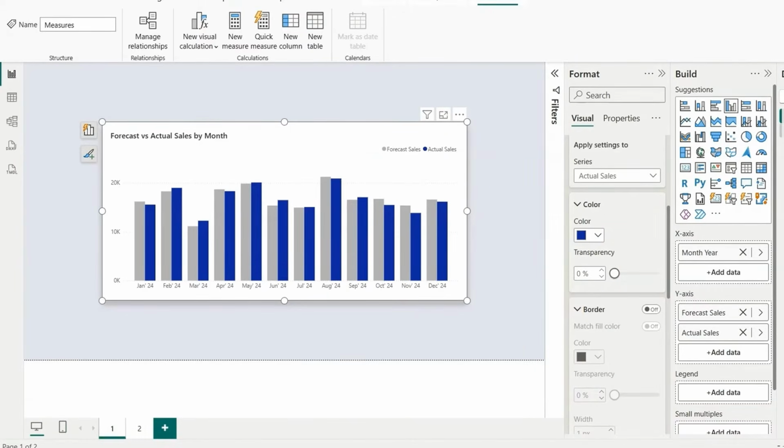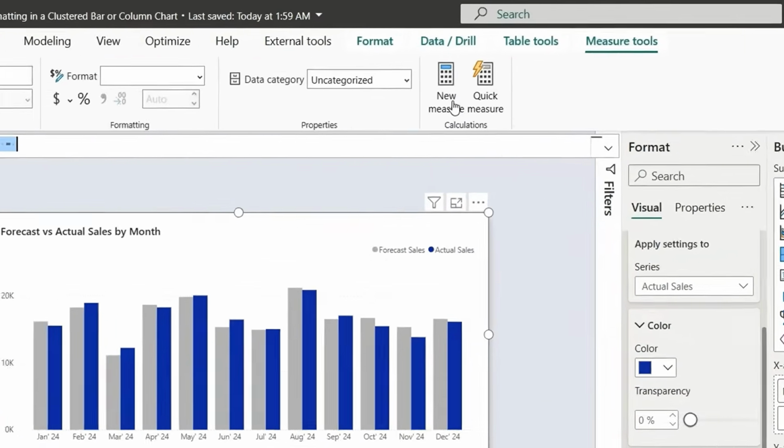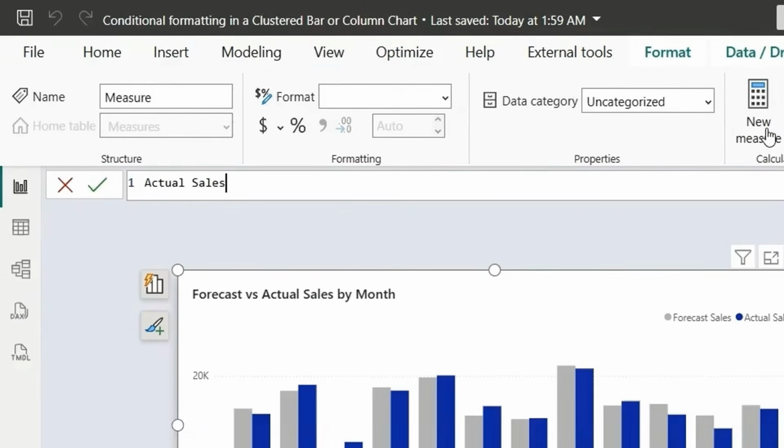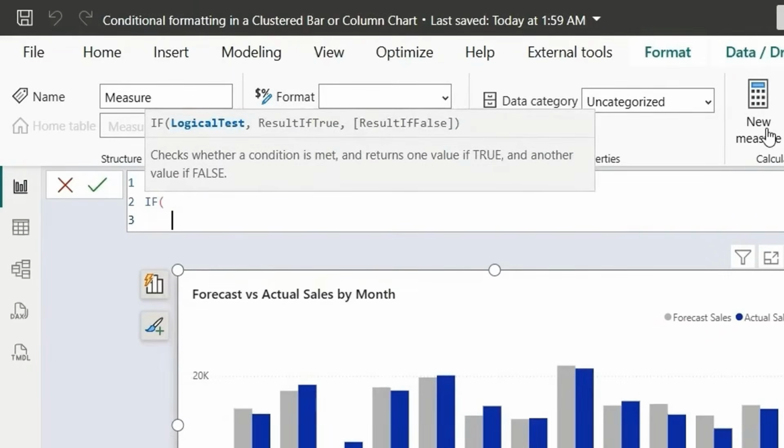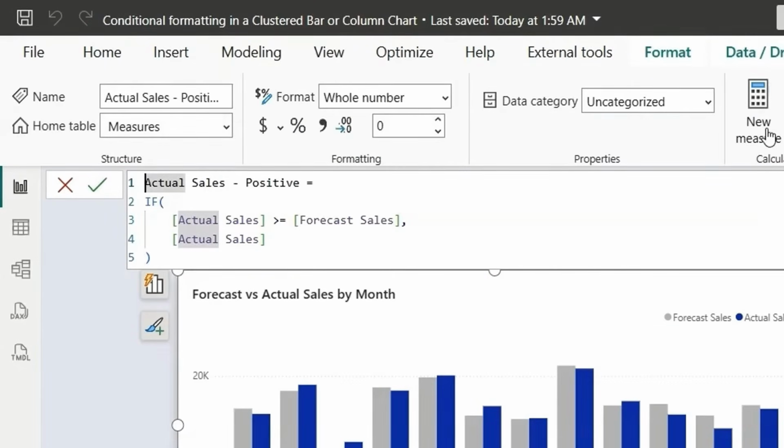So let's create it. I can click on this and click on new measure. Let's create actual sales positive, and this will be: if the actual sales is greater than or equal to the forecast sales, then in that case it will show the actual sales, else it will show blank. So this is our first measure.